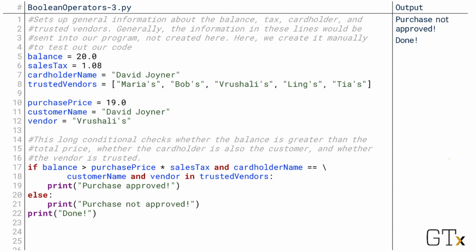Now this is a pretty complicated bit of code. In fact, this is probably the most complicated chunk of code we've seen so far. We've mentioned in our validating purchase example in the past that we might need to check multiple different conditions. We might need to check, for example, if the balance is sufficient, if the cardholder is actually authentic, if the vendor is trusted. So here's a complex chunk of code that actually tests this.